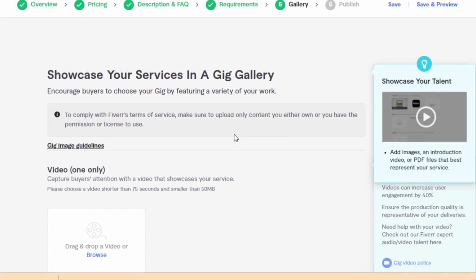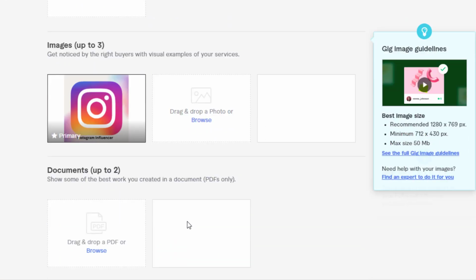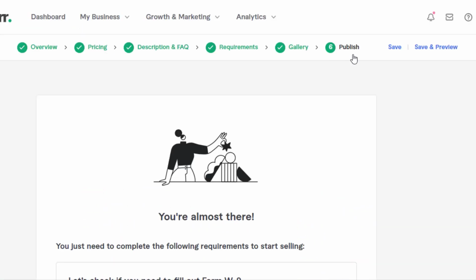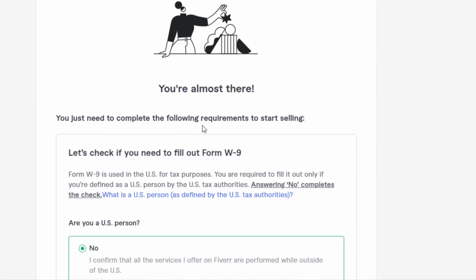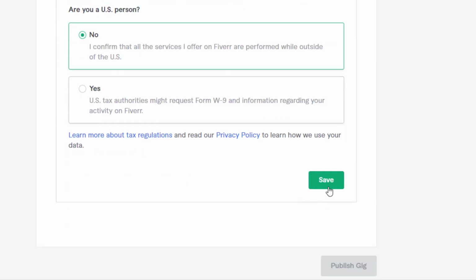Finally, the next section is gallery. We need to add a gig image. Here, we got our image. Then we'll click on Save and Continue. The last step is Publish. Here you just need to complete the following requirements to start selling. We fill in this question and click on Save.